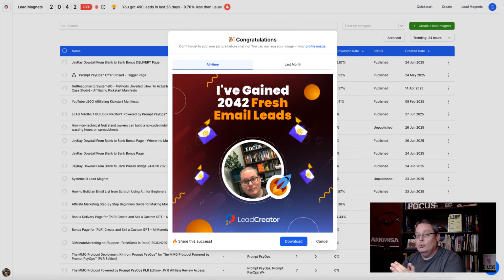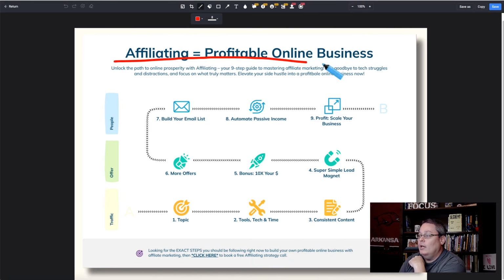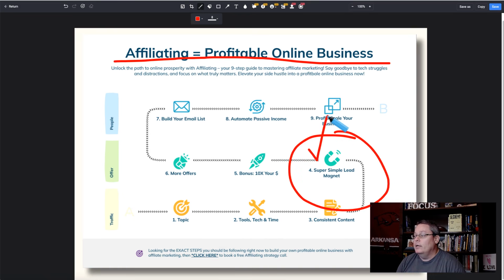So I recently just crossed over 2,000 email leads using this tool right here. It's called Lead Creator. Now, inside of my profitable online business, following my 9-step roadmap inside of affiliating, I have step number 4 here called Super Simple Lead Magnet. This is the first step in building your email list.